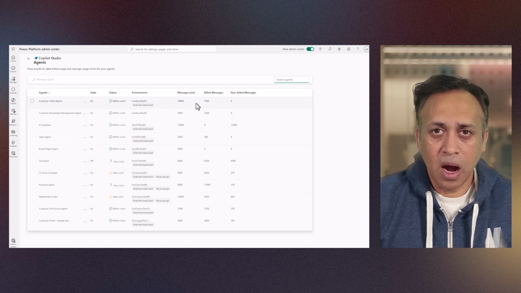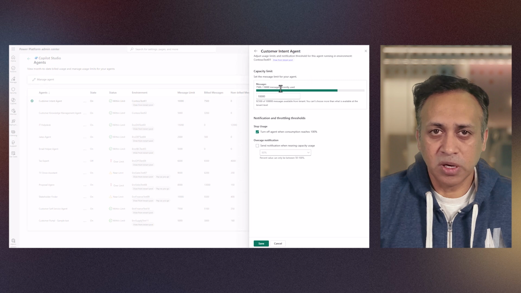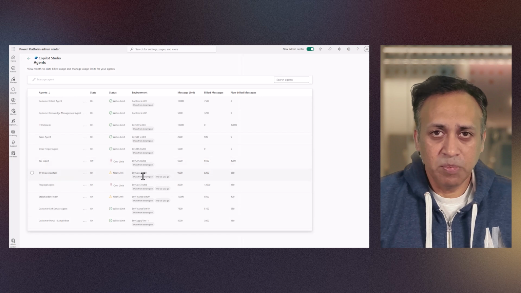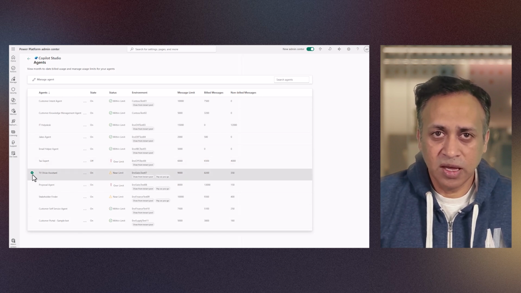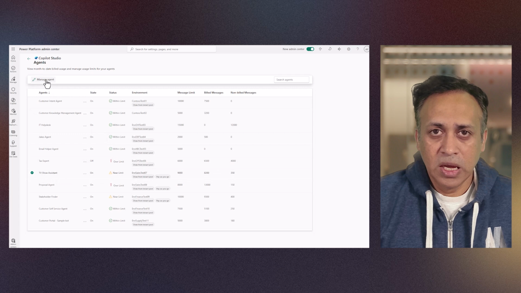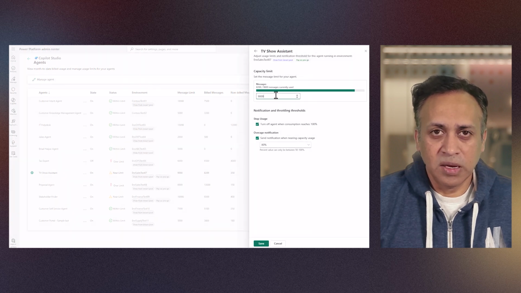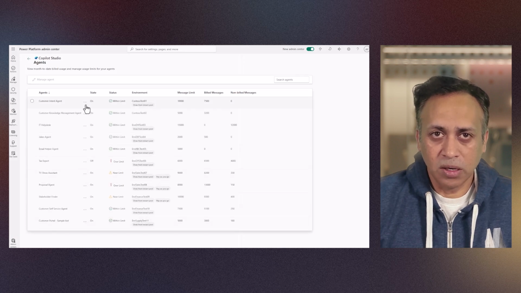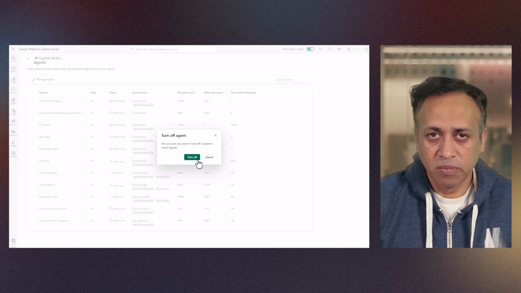From here, an admin would be able to set a limit for the agent. Let's say you notice a particular agent is consuming far more capacity than expected. Here is where you can set up a monthly cap for the specific agent. If your agent is in a prepaid environment, it must stay within the pool. If the agent is in an environment which is set up for pay-as-you-go, you can set any limit. It will be billed accordingly. Admins will also have an option to mark an agent off from this console.